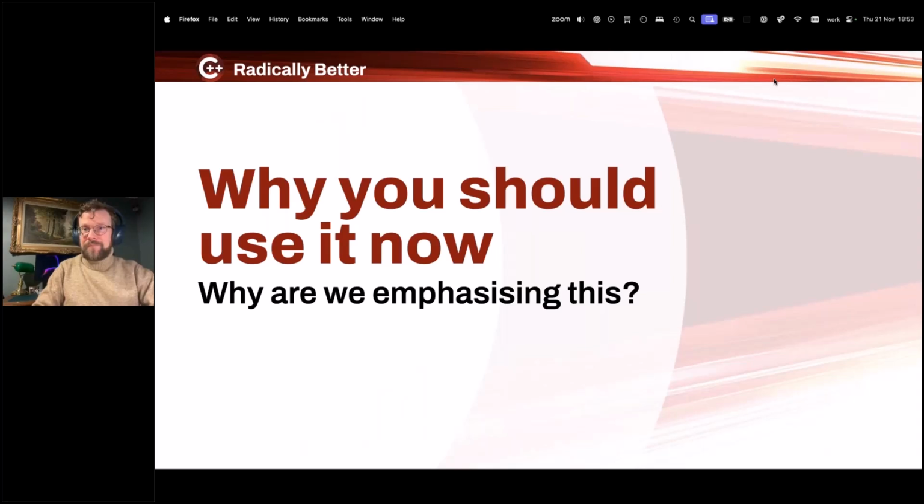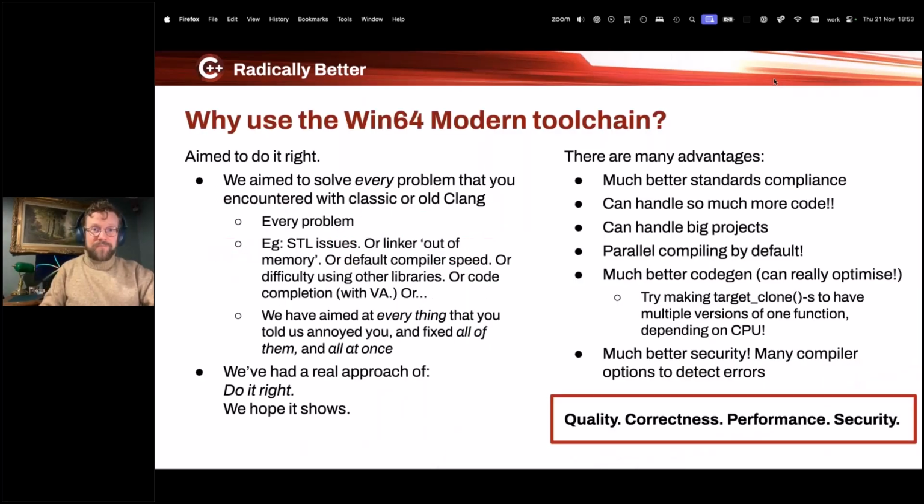All right, back to the new toolchain. Look, there are a whole lot of reasons to use the new toolchain. I hope I've communicated a lot. We have targeted all of the problems that we knew about with the old toolchains, whether classic or Clang. So every single one of them, we have really tried to address with the new toolchain. As I said, it took 2 years to build. Okay, but we have aimed at everything that you have told us, and we have tried to fix all of it and all at once.